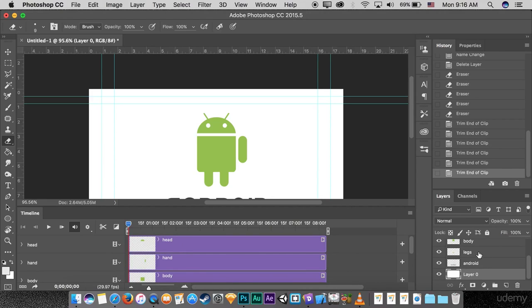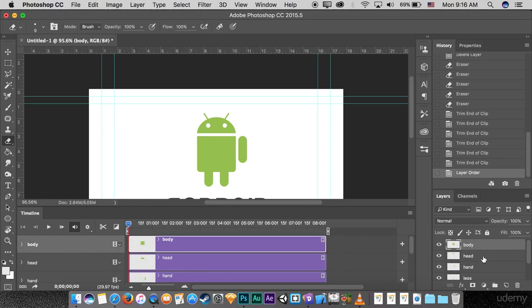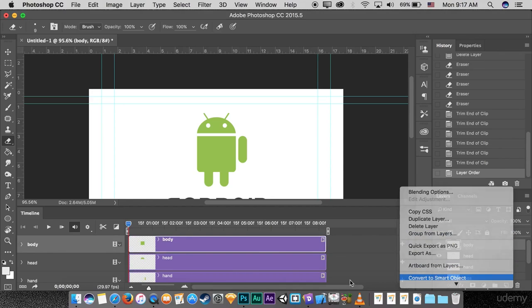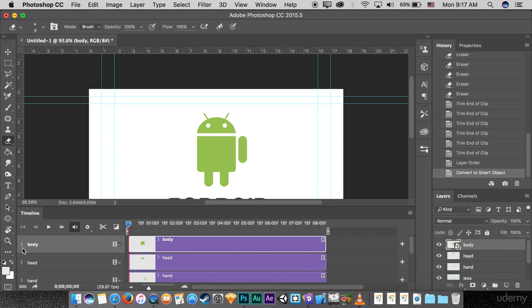The first thing we will animate is the body. So this is the body, and we will make the body above all layers. Just click and drag it above the head. Now the body is the first layer, and in order to animate it, I need to convert it to a smart object. Okay, so right click and convert it to a smart object. Here we go, and now we will animate it.